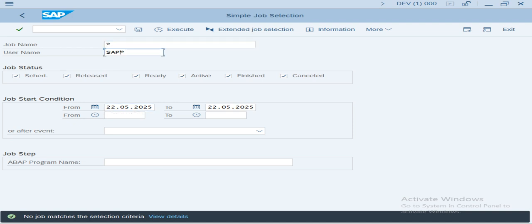Okay, you can give the username star and execute. You will get all the details from here: how many jobs are scheduled, how many are released, how many are ready, how many are active, how many are finished, how many are cancelled. Now we are going to use another T code, /n st04.